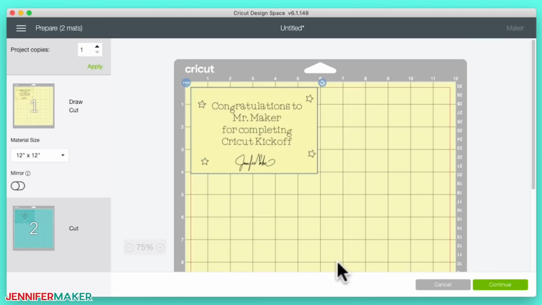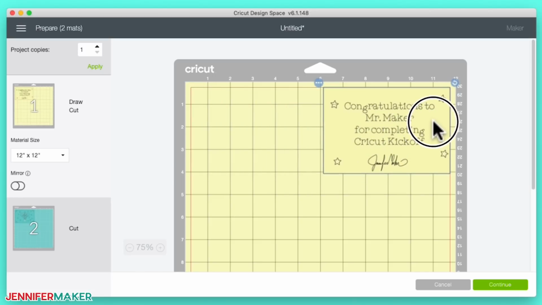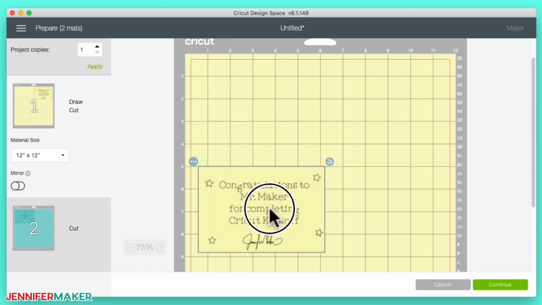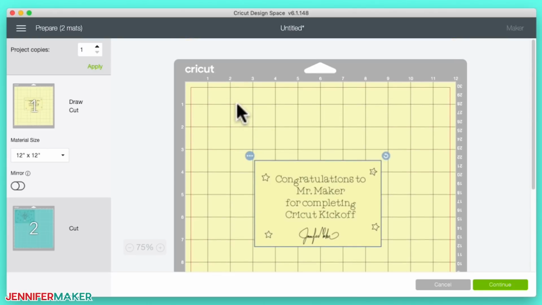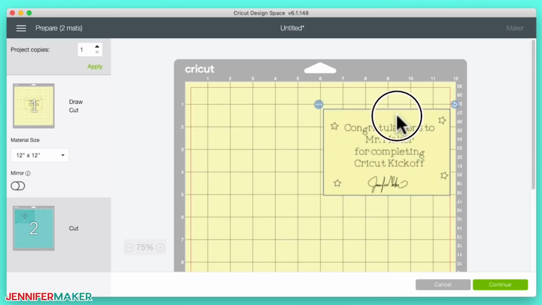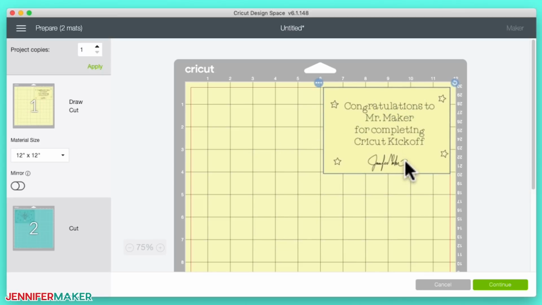So don't forget that, by default, your project will cut in the upper left corner of your mat, but you certainly can move it around to another place on your mat if you want by clicking and holding and dragging it around and then letting go. So you can just move it wherever you want. If your mat is getting old and busted because you always cut here, you can move it over here to extend the life of your mat, for example.